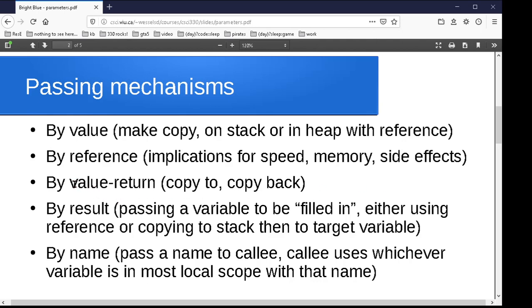By value return is a little different. So it's pass by value. You copy the item to the stack, but the function can return the resulting value of the item. So essentially the function can change the copy it's given and give back that revised version, which can then be copied into your original variable. So it's kind of like pass by reference in terms of the ability to have side effects, but it's like pass by value in the sense that you're putting everything on the stack and copying everything back and forth. So this one is far more rare, but it is a possibility.